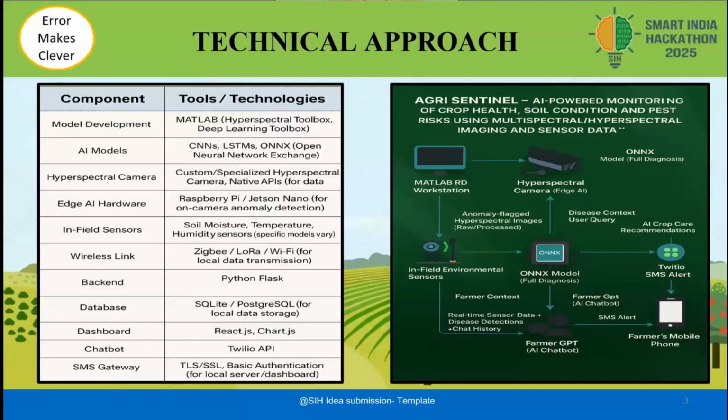Next, coming to the hyperspectral camera. The camera has been customized in such a way that the images are captured in a hyperspectral way. Next, coming to the Edge AI hardware, we are using Raspberry Pi or Jetson Nano for on-camera anomaly detection. Next, coming to in-field sensors, we are using soil moisture, temperature, and humidity sensors in order to capture soil-related data. Next, coming to the wireless links, we are using Wi-Fi, LoRa, and Zigbee for local data transmission.